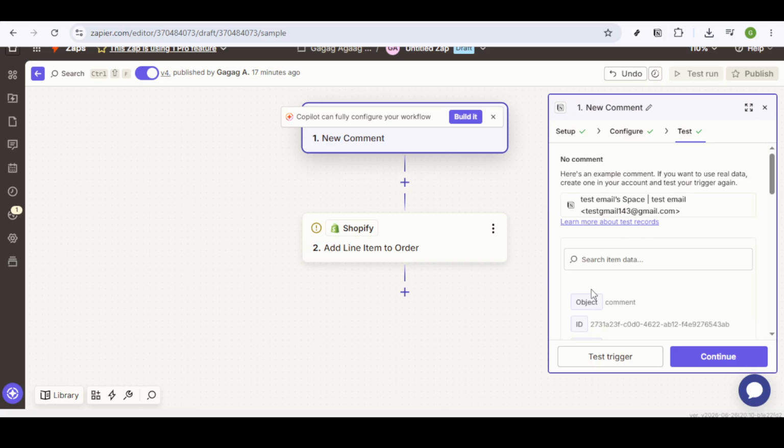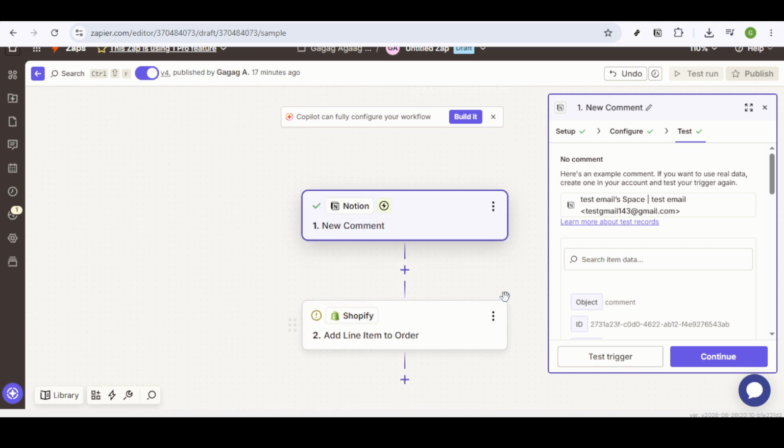Once the mapping is done, it's crucial to test your Zap. Click that test button and make sure that the order, customer, or product information correctly appears in Notion, or that the Shopify action is completed successfully.